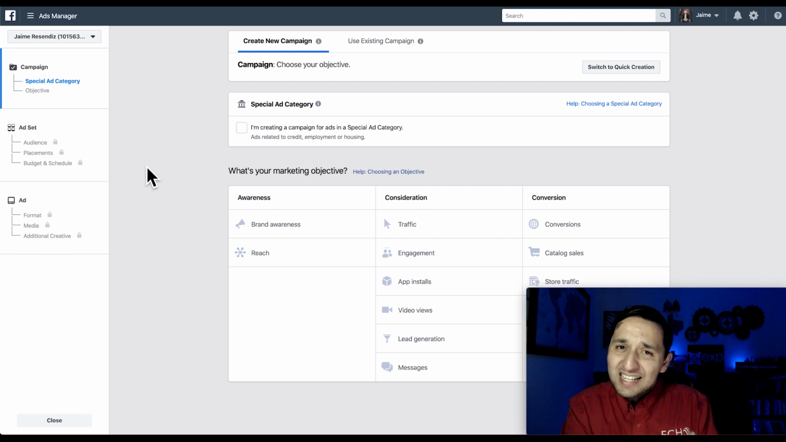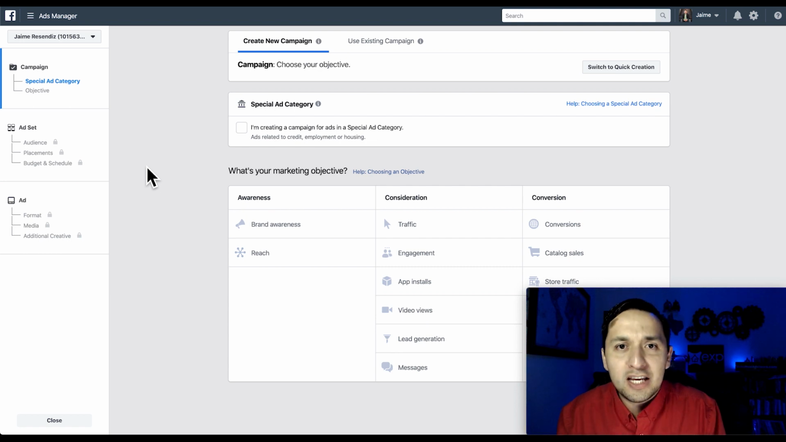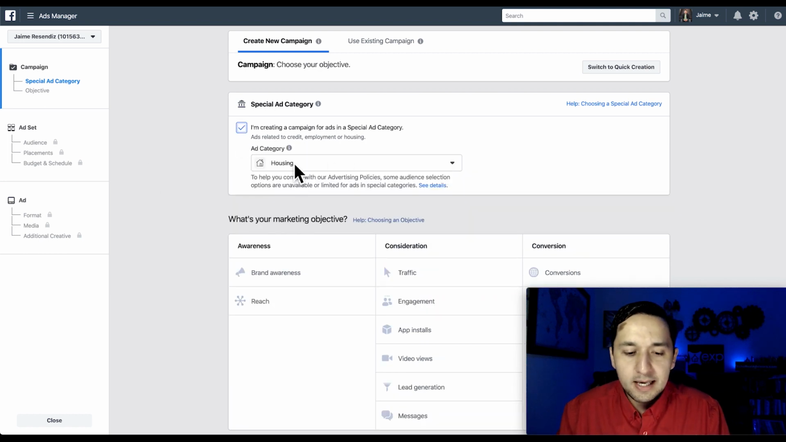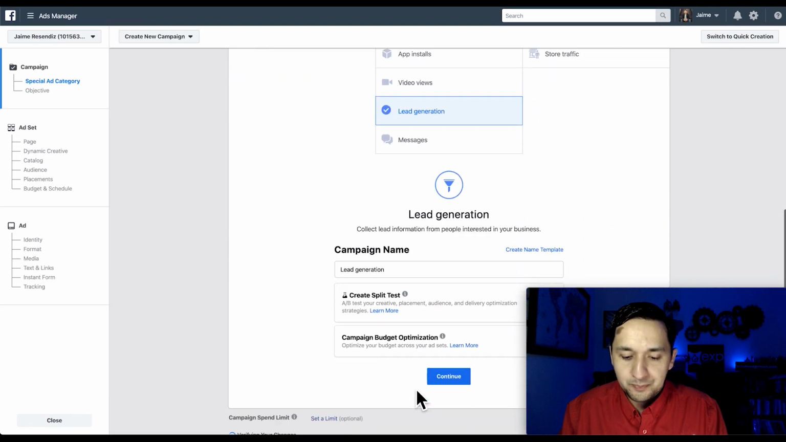You still have access to the same user at the end of the day, but you don't have filters on the front end to get you to the end user much quicker. So that's really the big difference. For our purposes today, I will select the housing special ad category so you see what it looks like, and we will go with the lead generation campaign.